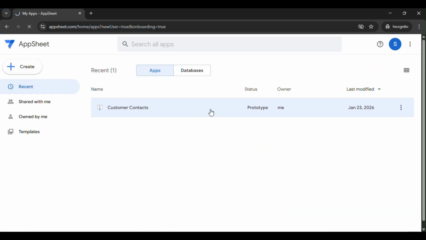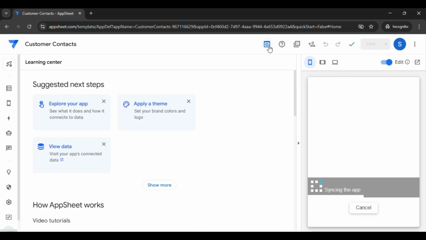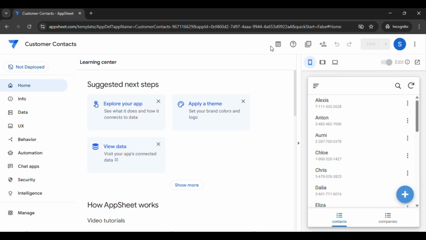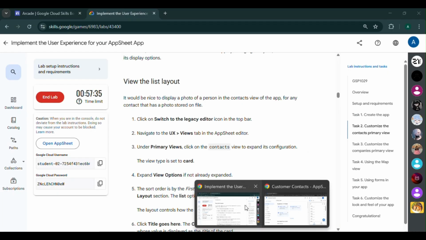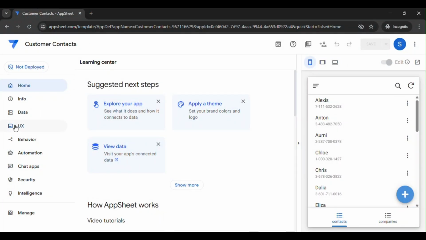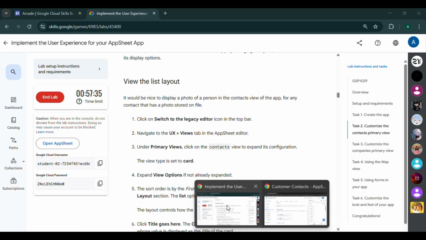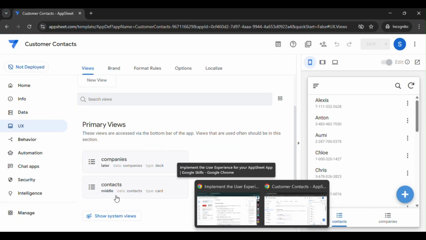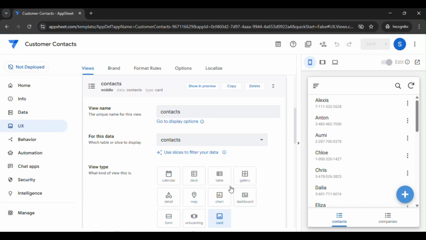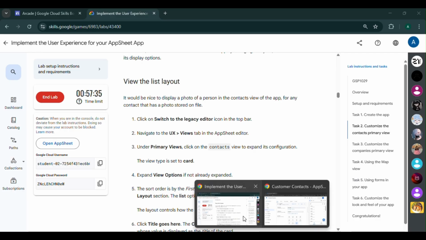हम पहले इस पे क्लिक करेंगे. Click switch to legacy editor. Now next, हमें UX में जाकर views में जाना है. Click UX, then views. Then under primary views, we have to select contacts. And then we have to select the view type to card.